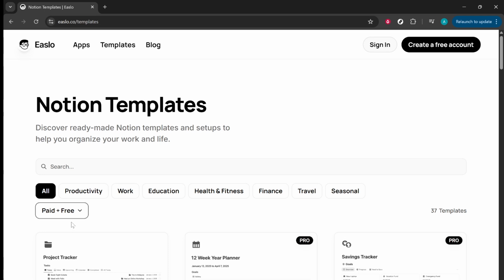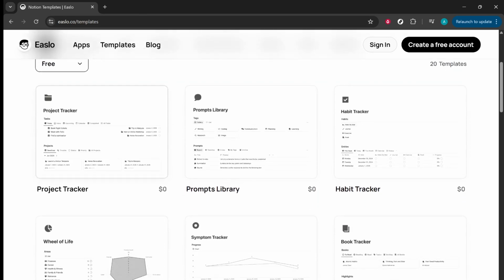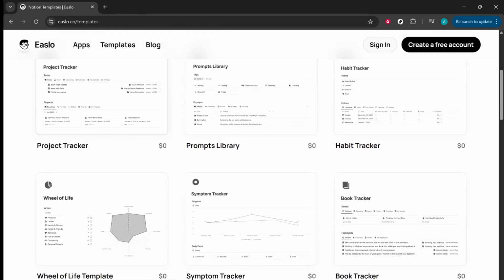Your next step here is to locate the Paid Plus Free section, usually found under the Templates menu or displayed prominently on the page, and click on it. This step will narrow down your options, letting you easily find what you're looking for without having to sift through numerous paid templates. After you click on Paid Plus Free, your goal is to find the Free section. So go ahead and click on it. This will further filter the templates, showing only the ones that don't cost anything.